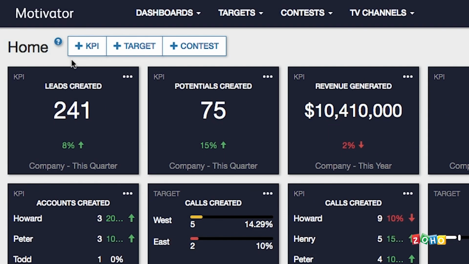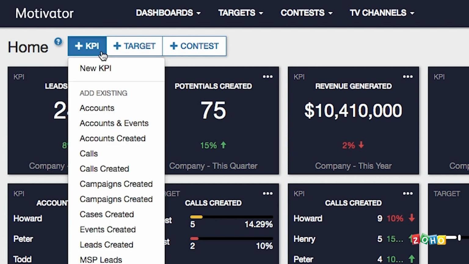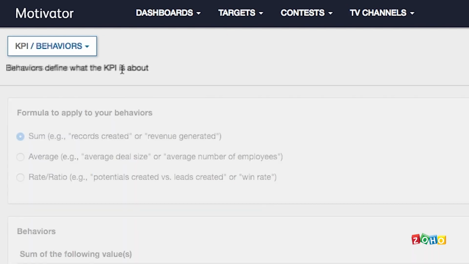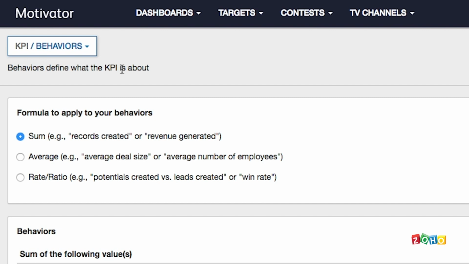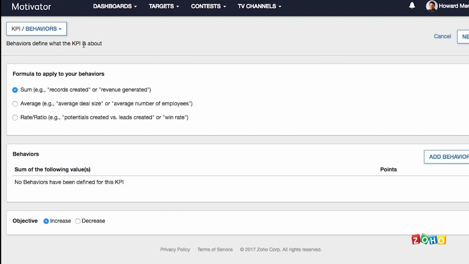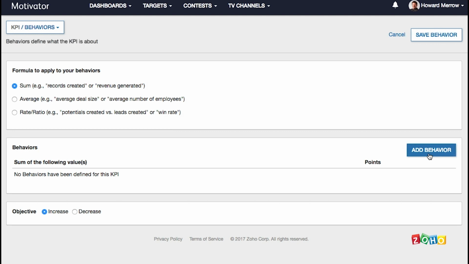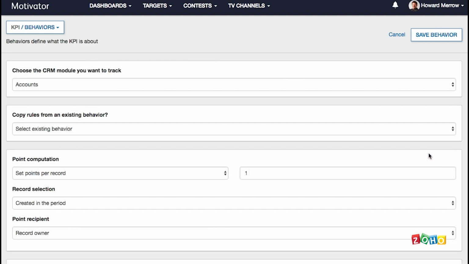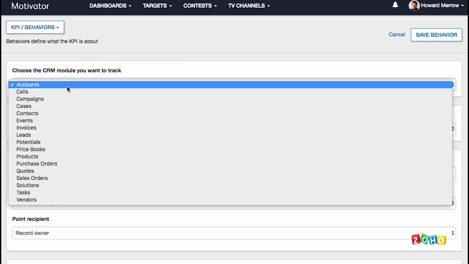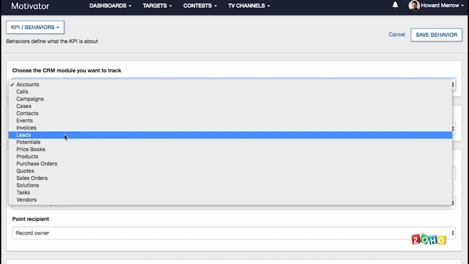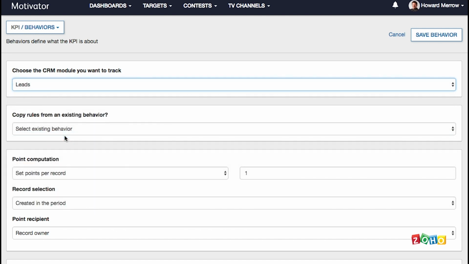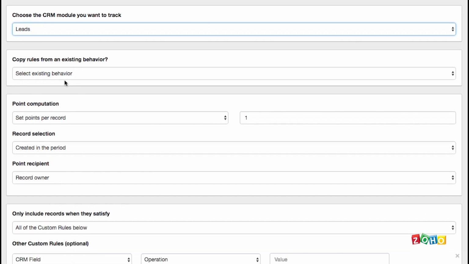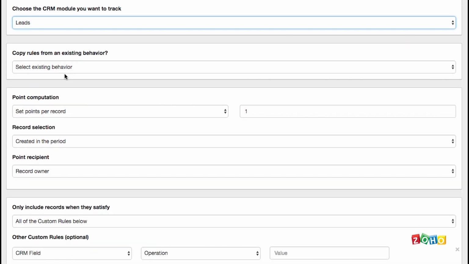To add a new KPI, click plus KPI and new KPI at the top of the dashboard. Select the formula you'd like to use for your KPI. Click Add Behavior to define the CRM activities for this KPI, which could be based on any modules in CRM. Configure the details of behaviors, such as how you want your points to be calculated, based on what type of records, and who will be receiving the points.